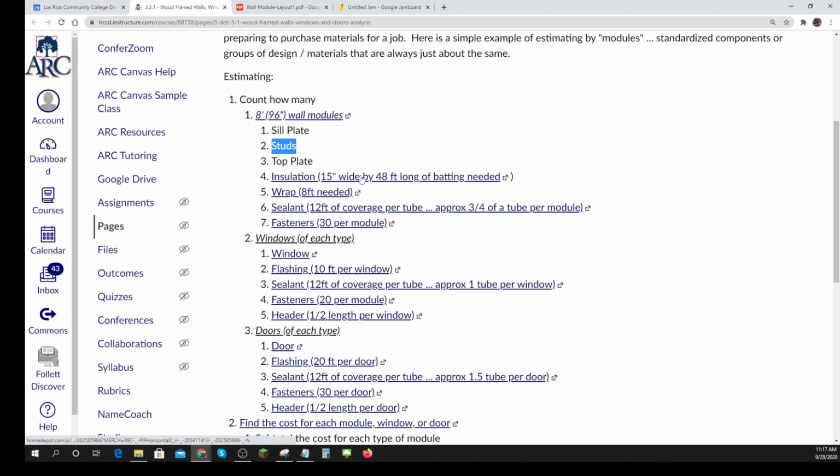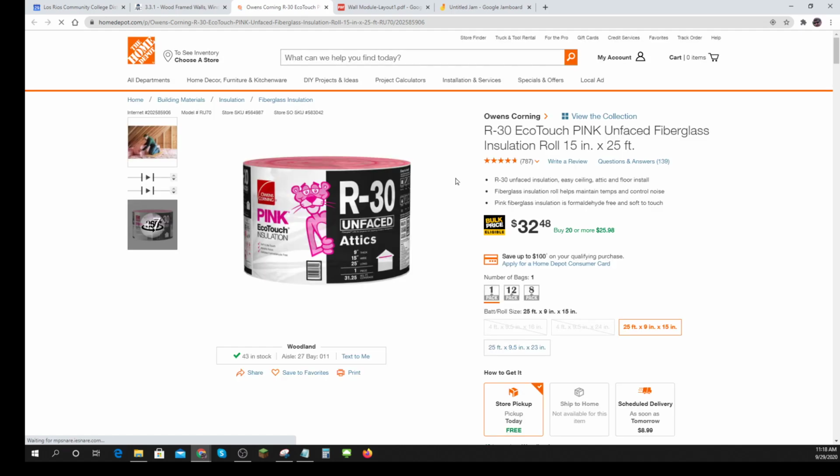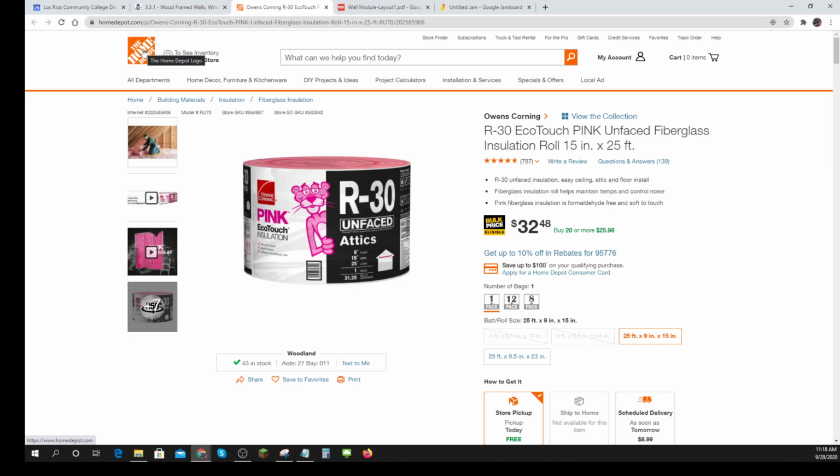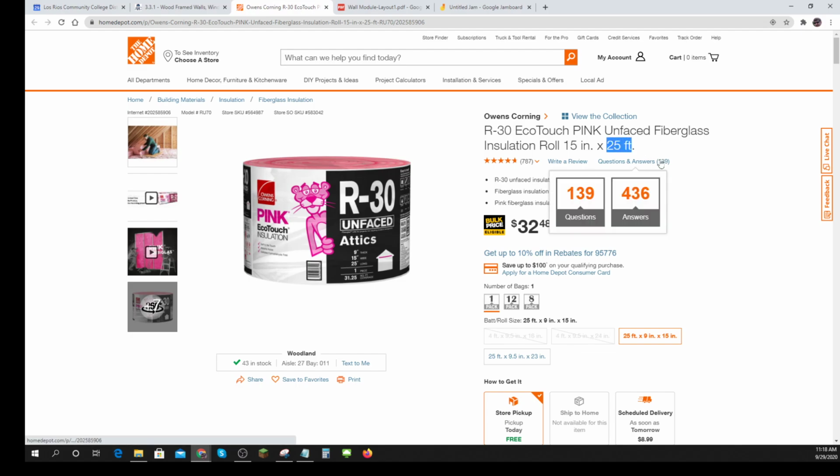Now let's just look and see. I got to cost this thing out. So here we go. Oh, look at that. It's Home Depot. How cool. So I have to look at this. This is 25 feet long and 15 wide. I need 48 feet, which is almost 50. How many rolls do I need, folks? 2. Nick says 2. Yep.